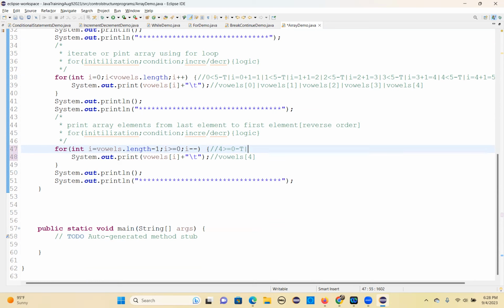Decrement part. Now decrement means what? What is the current i value? 4. 4 minus 1. So that is 3. These are simple calculations. And now you got the i value 3. So check the condition. 3 greater than or equal to 0. It is true. So that's how you do line by line execution mentally. Then you will get a better idea how loops are executing. So that it will be very easy for you to understand programming.